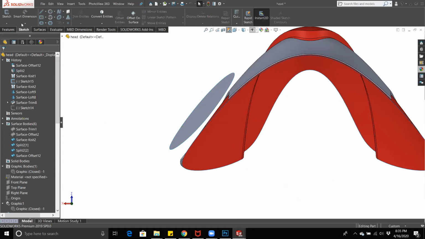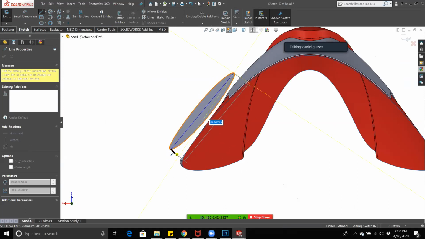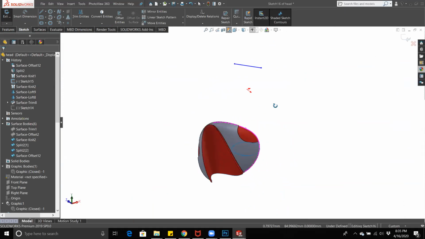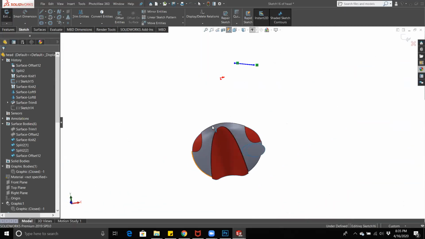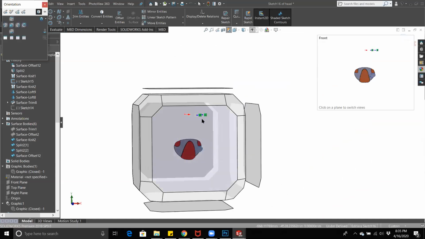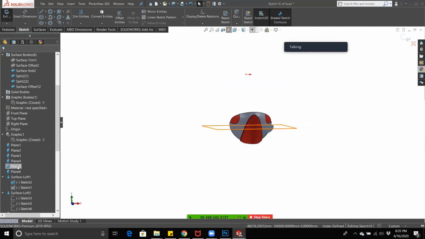I could sketch here in my top plane. I'm gonna make a line, slightly go in there. And then create a plane. Actually, I could use one of the planes that I created a long time ago. That one.